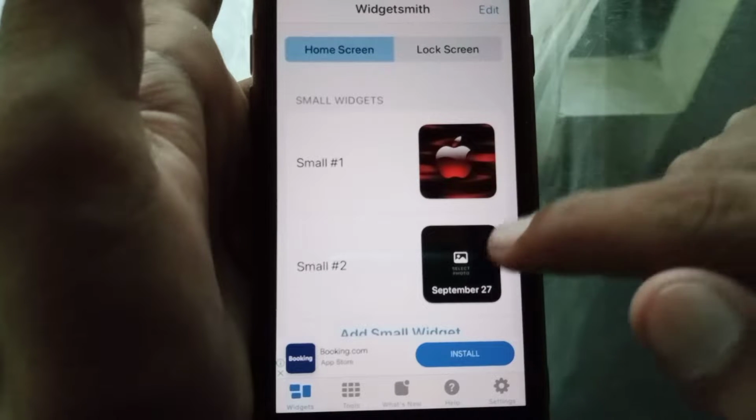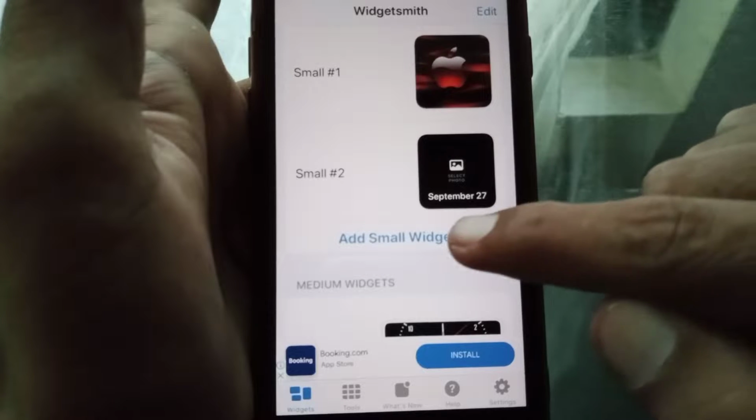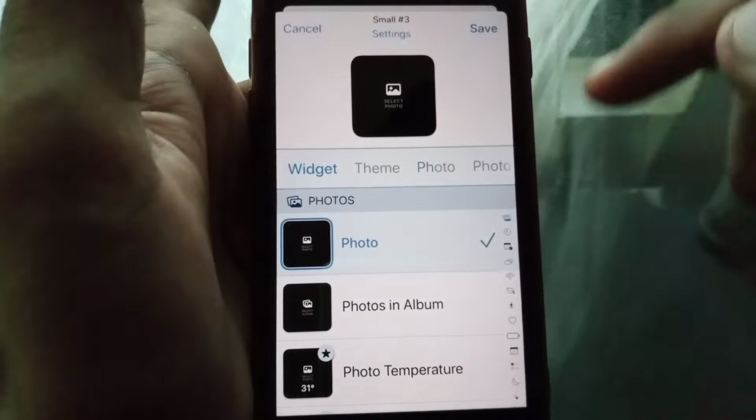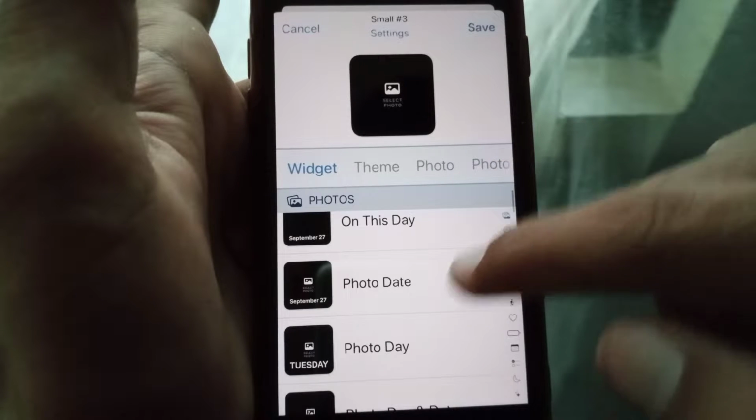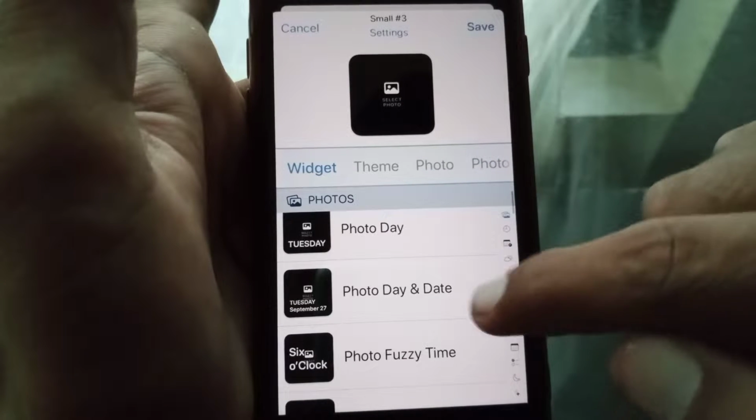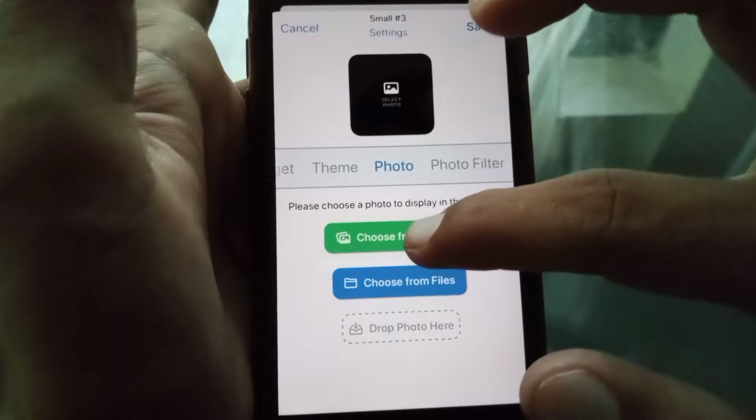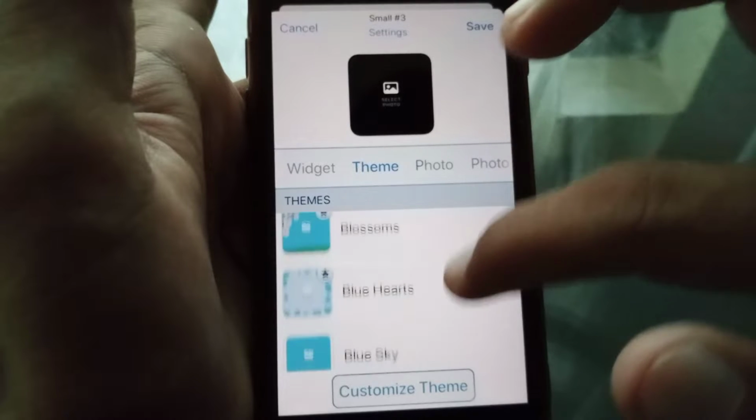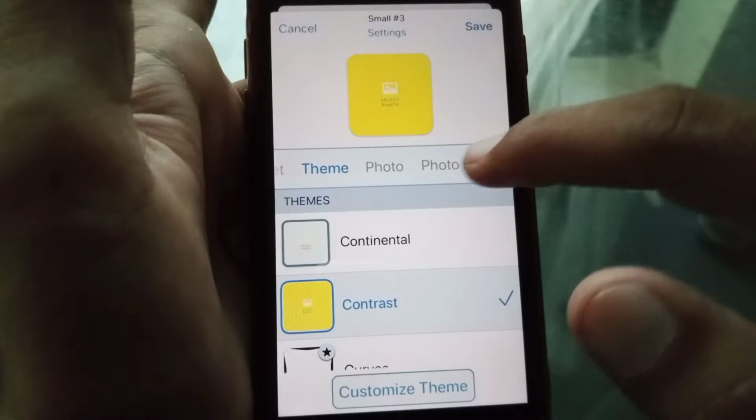Here is small one, small two. So you can also select or add small widgets from here. Just simply tap on this and you can use your widgets from here like this on this day, photo day and date. And you can also select your photo from here like this. Just simply select your theme from here like this. You can also use photo filter from here.